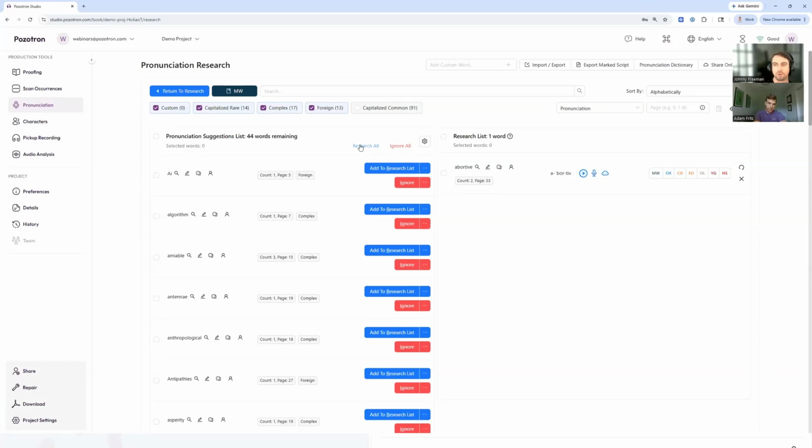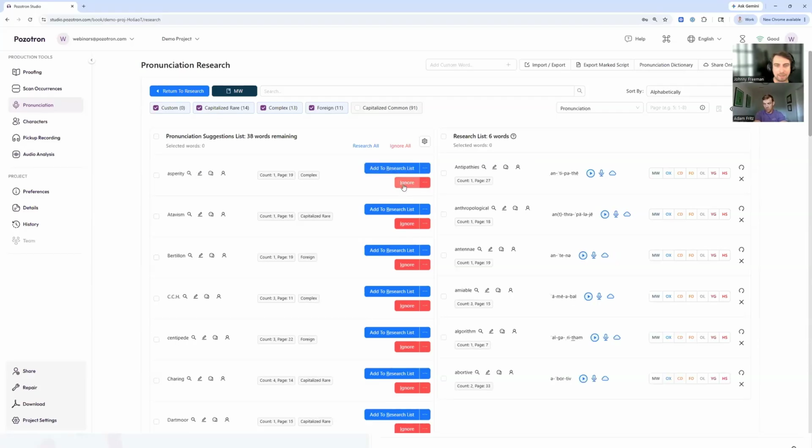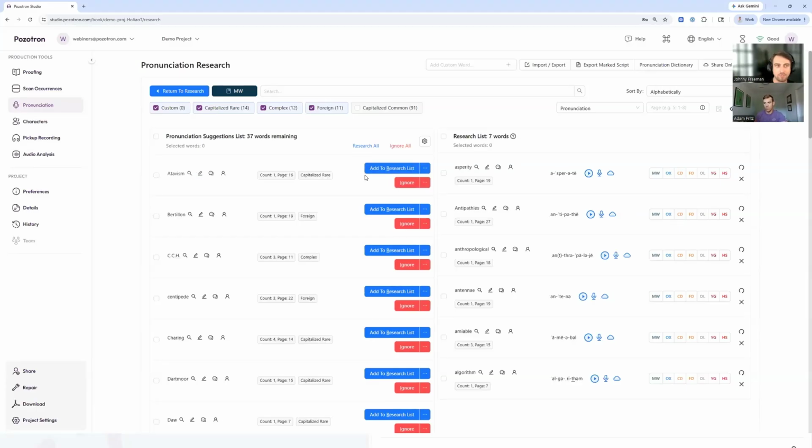We do have to wait for the response from Merriam-Webster or whatever dictionary you're using to actually research the words. There's two ways you can use this. What I would recommend is to go through and add words that you want to research, ignore words that you don't. You'll see this will populate the list here. And you can also use the hotkeys R and I on your keyboard. R will research something, I will ignore.